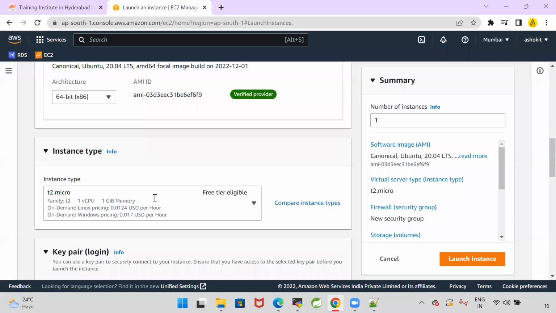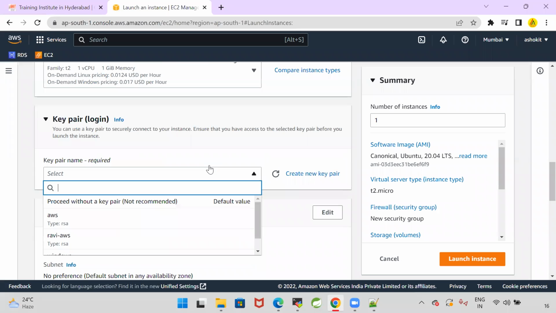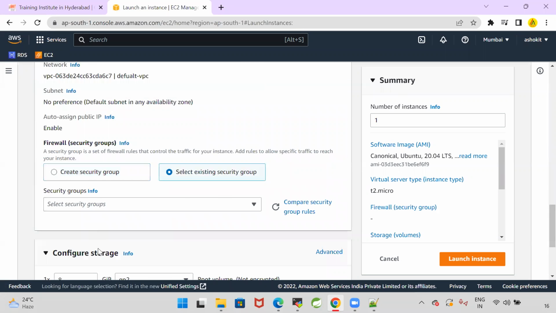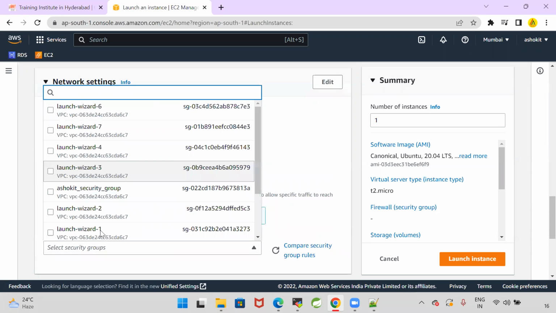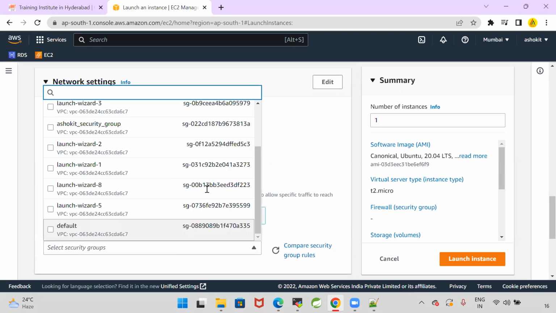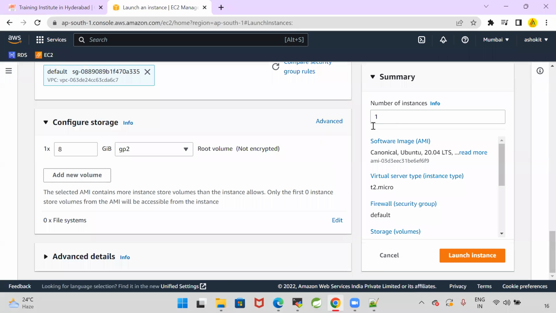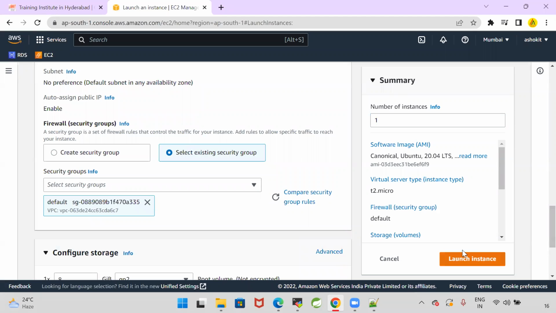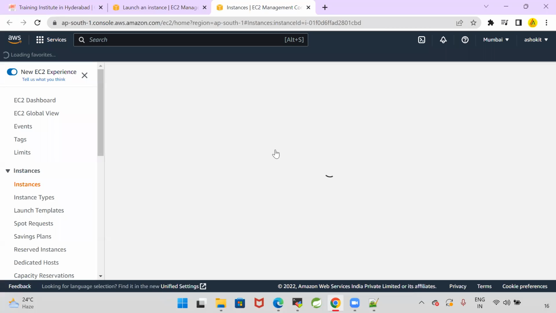Key pair, existing key pair I'm selecting for that. Default VPC, security group, I'm selecting my existing default security group. Then number of instances 1 only. Click on launch instance. With this one, new machine got started. In this machine, we need to install whatever the required softwares.